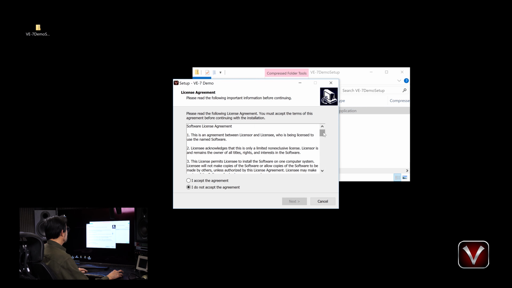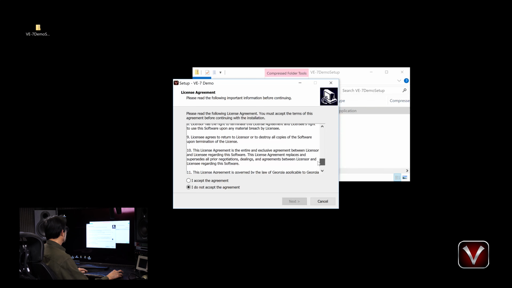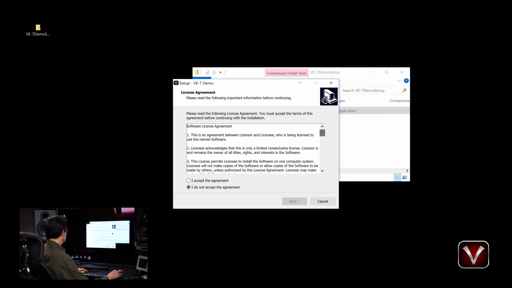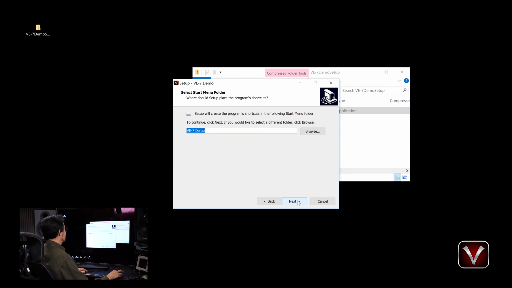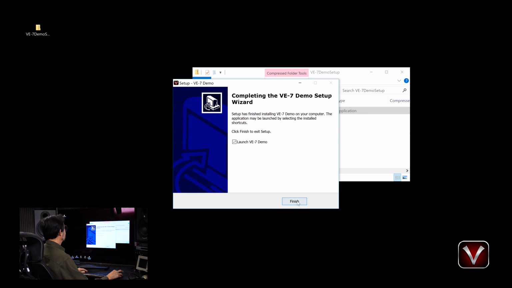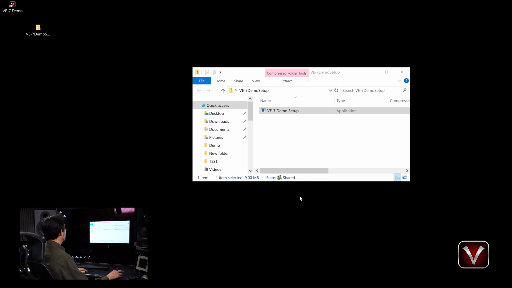And then it'll present you with a license agreement, which you can look over. To continue the install, we need to accept the agreement. And then we go to Next and accept the defaults and create a desktop shortcut. And then install. And then we'll launch it.